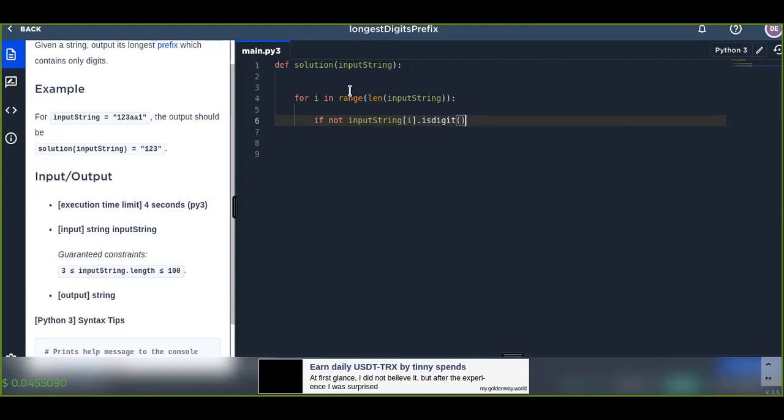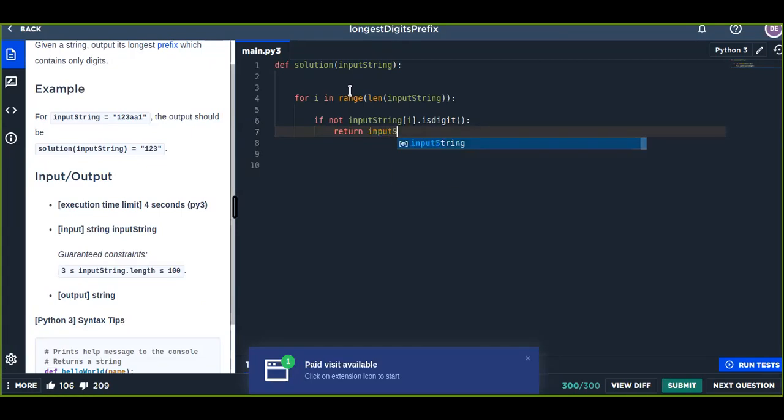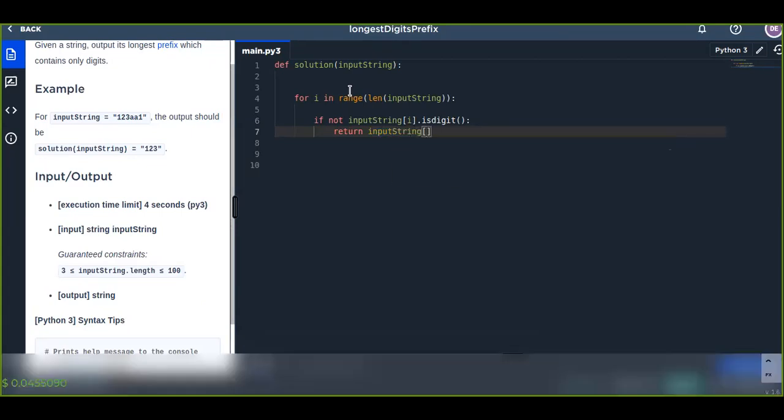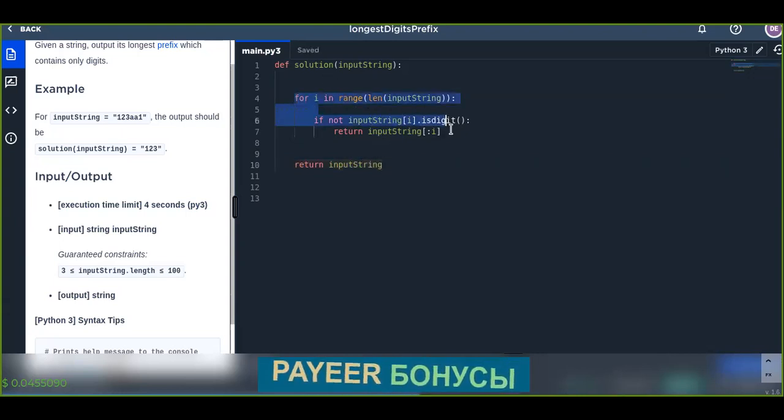This is the built-in function that identifies digits in a given string. If that is not a digit, it's going to return the input string sliced up to i, that is the prefix up to this point. Then finally, we return the input string. If this condition is never satisfied, it's going to return the input string as it is.